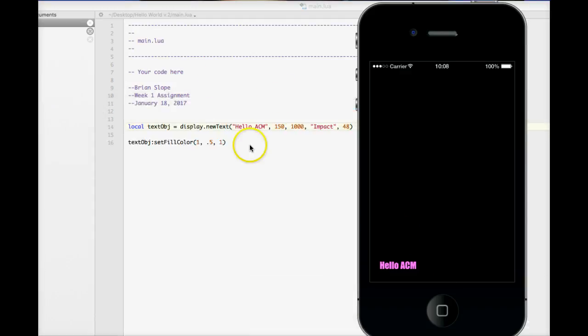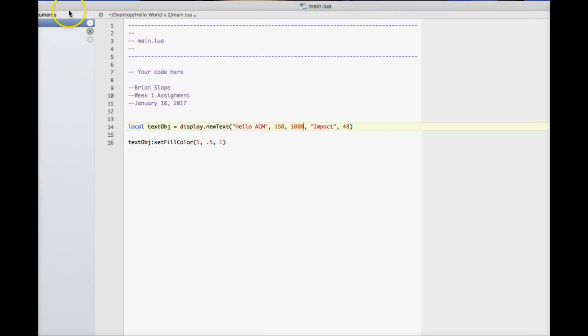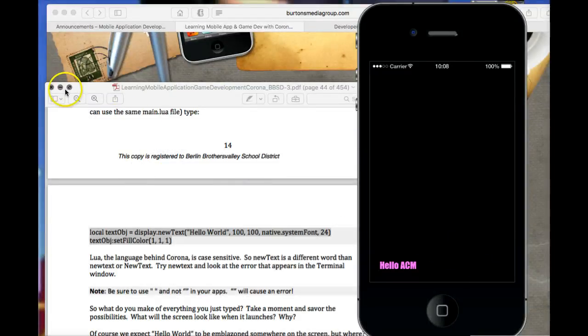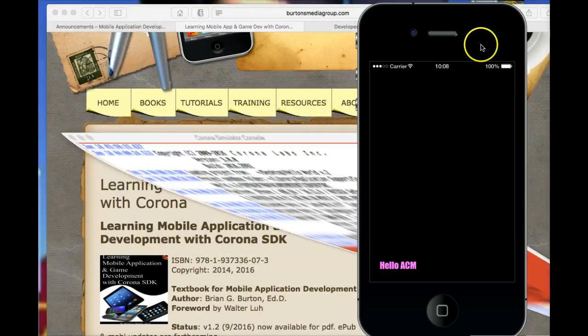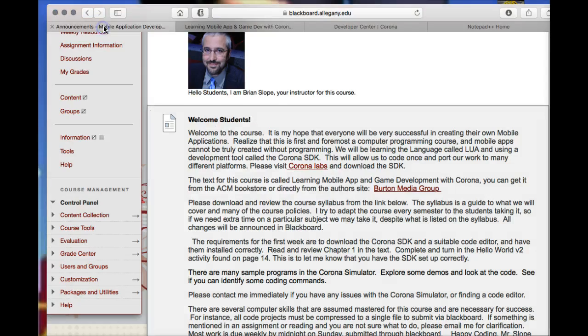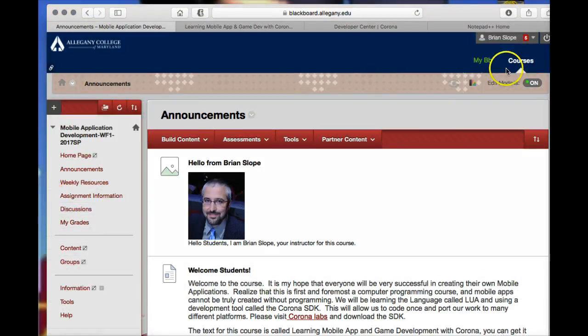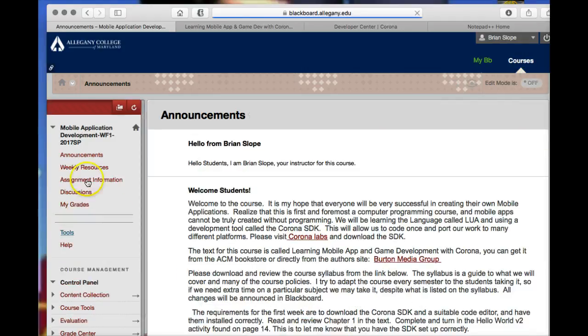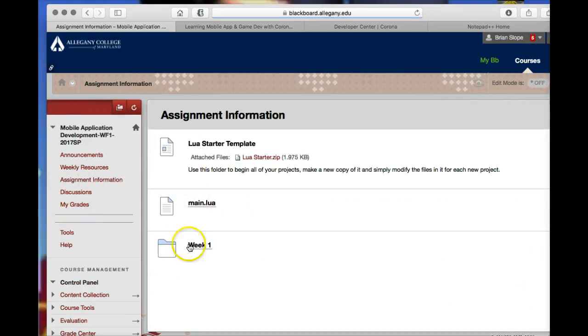So now, here I am. I've written Hello World version 2. It's done. It runs without error. Now I need to send it to Mr. Slope to turn in. Okay, so I'm just going to quit some of these things that are up on my screen. Here I am back at the Blackboard, the mobile app. Let me turn that off too.